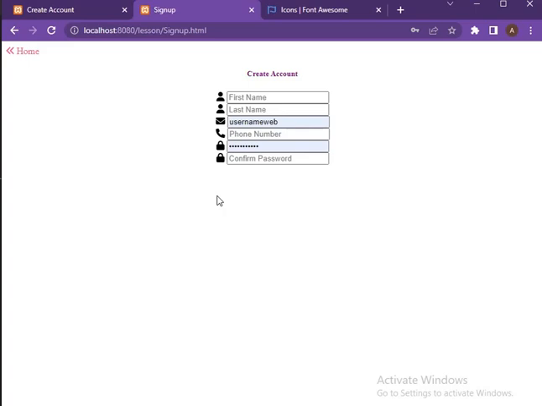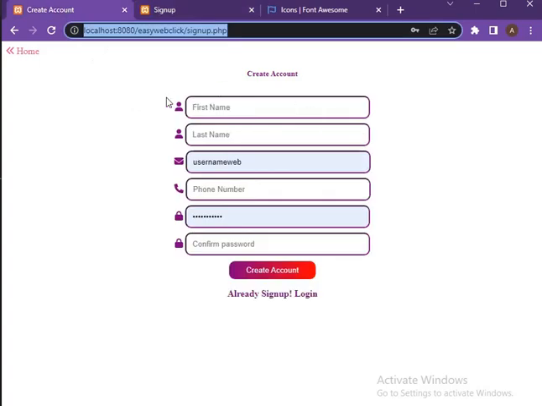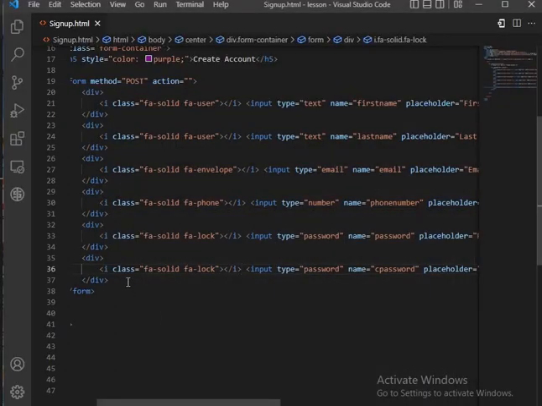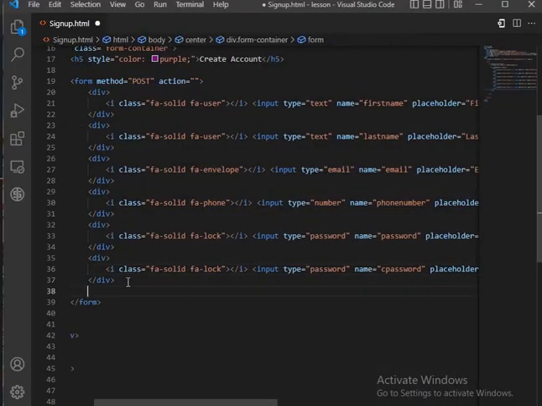So the next on the list now is to style our form, to beautify our form. As you can see from our form here, we want to style it now. So before we style it, you can see we have no button yet. So let's go back to our Visual Studio Code. Then let's create the button.